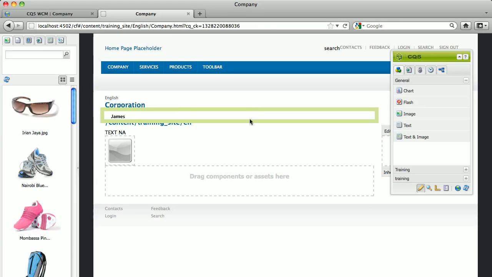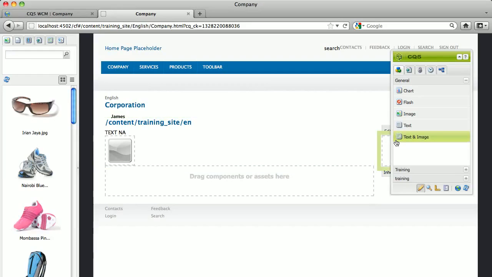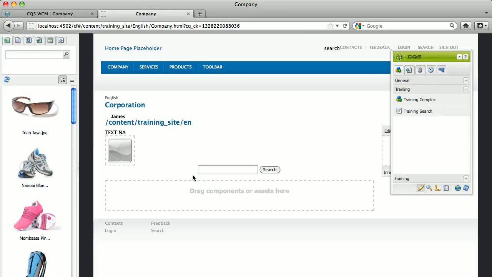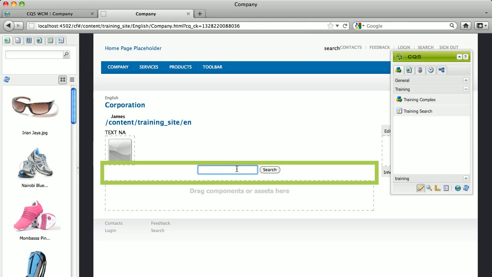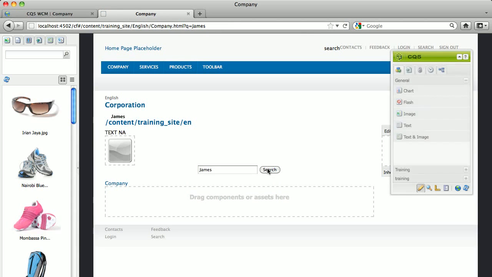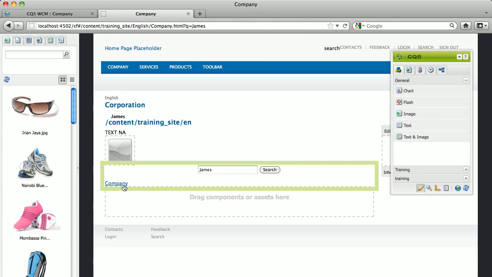Okay, and then you should be able to open up your training group and take your training search and drag that here, and you should see your HTML form. So it says search. Perfect. Now we know that James is here, and we're currently on our company page. So let's try to search for the word James and see what happens. And you'll see that work perfectly, right? It said the word James is currently on the company page.